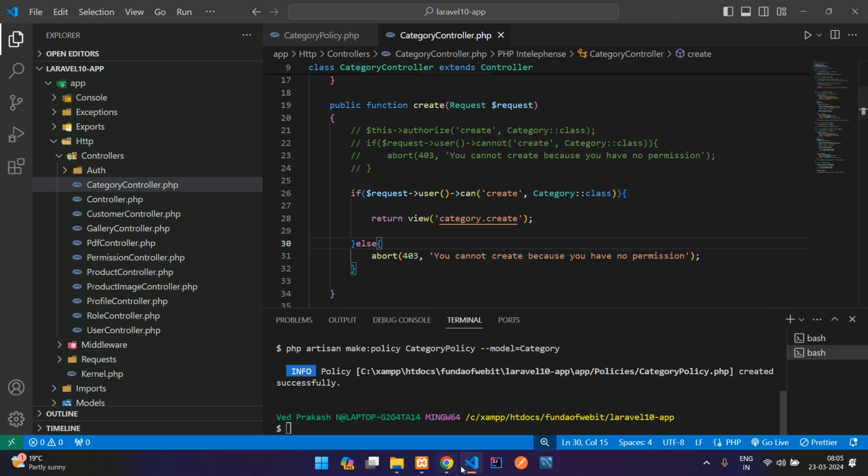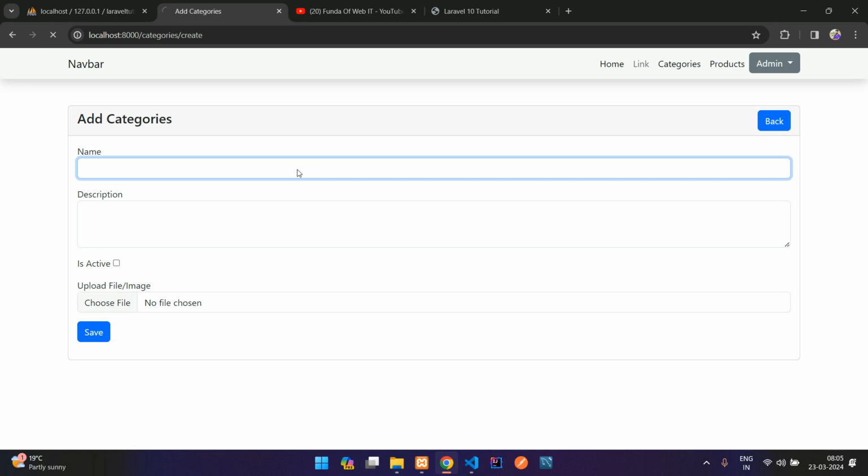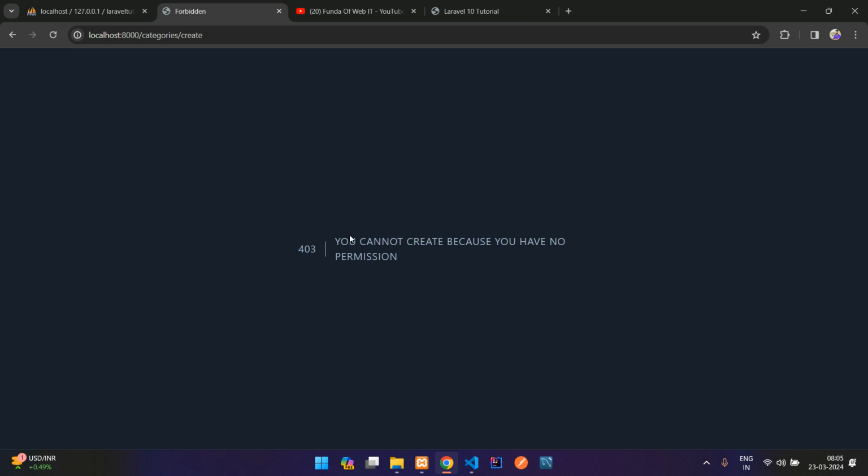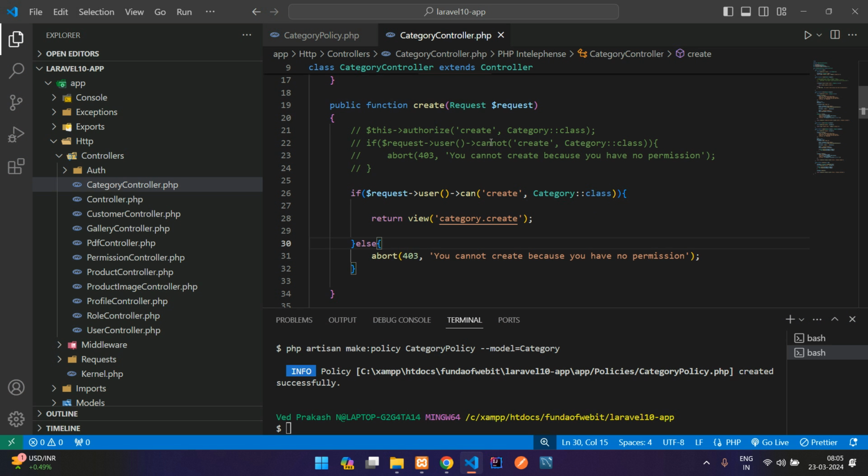Now let's save it, and if you refresh here, you're able to view the blade file. And if you have no permission, like let me just change this, he cannot create the category. So refresh, you're not having the permission. Okay, so this is how we can work with cannot and can.